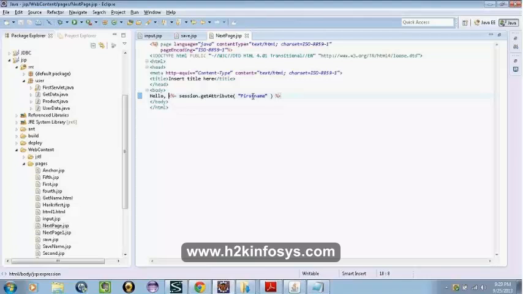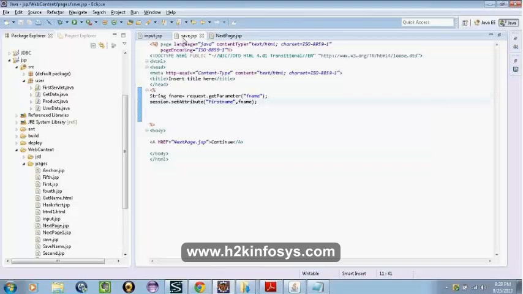Available as part of the request. Even in the request, when you're transferring the request, you can set attributes. A parameter is just a string, but an attribute can be any object. Suppose we put a user object also in there as an attribute.